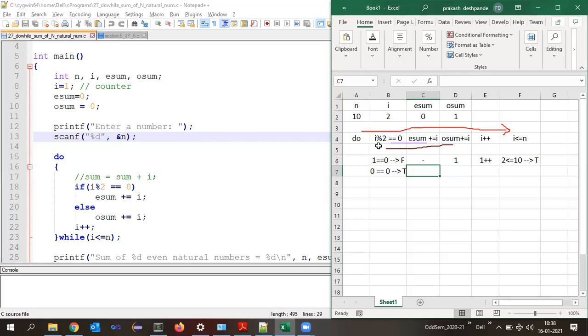esum, isum. What is the value of esum here? 0 plus I, 2. So now esum will become 2, and let us update esum here also as 2. Following? Now, what about this osum? Will it be executed? No, it will not be executed.